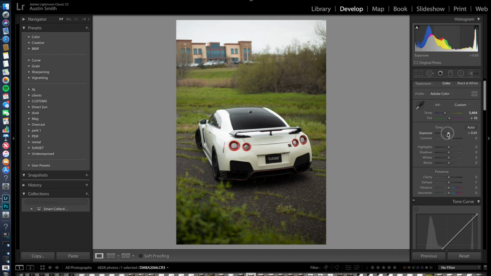I shoot pretty much how I see it. I don't really underexpose or overexpose unless it's super bright. Turn the contrast up. That's pretty much how I do it on all my images. I like a decent amount of contrast unless it's super bright out. I'll turn the contrast down a little bit. We're going to throw it on the highlights. We're going to be bringing up the shadows quite a bit.